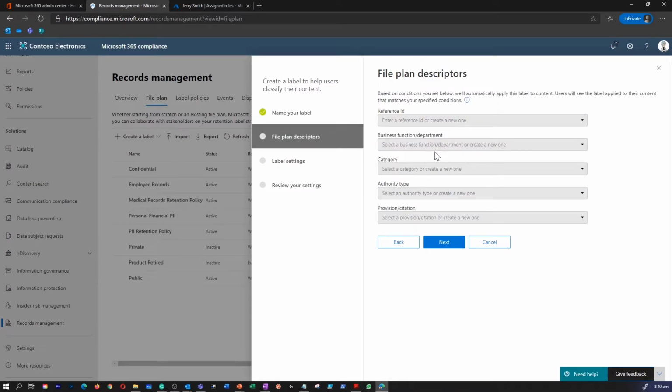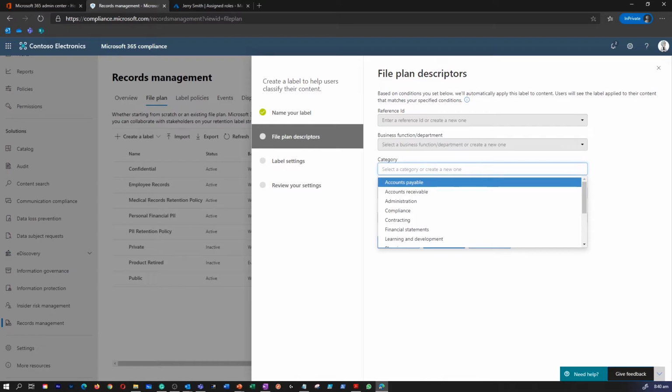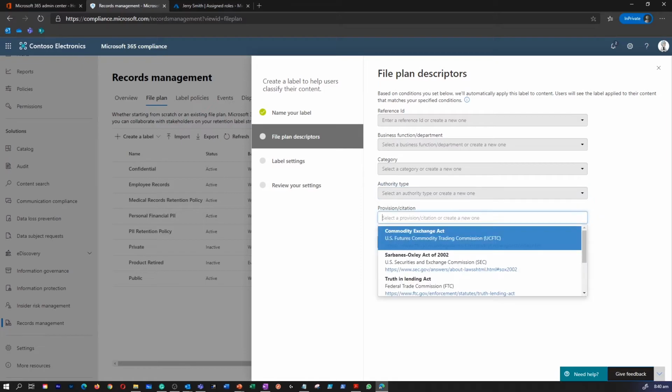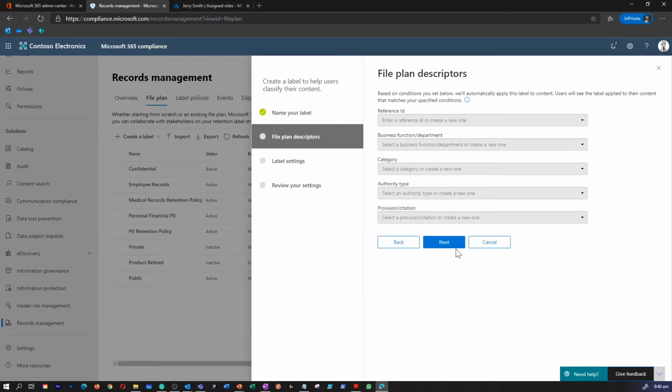This is where you can give details like file plan descriptors, reference ID is a unique ID for further processing and documentation. Which business function or department are these documents referred to? Which category do these documents fit into? Which types of requirement is met with this label? Which regulatory requirement is this label referred to. So once you provide these details, click Next.